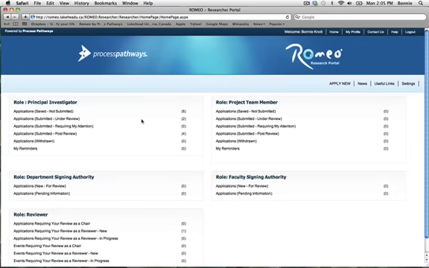Once submitted, you will receive confirming emails each time the application is forwarded through the approval workflow process. If further clarification is required, you will receive an email indicating so. At any time, you can view the status of your application by logging into the Romeo Research Portal.